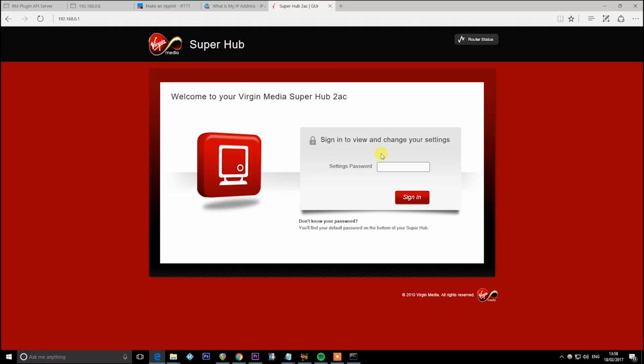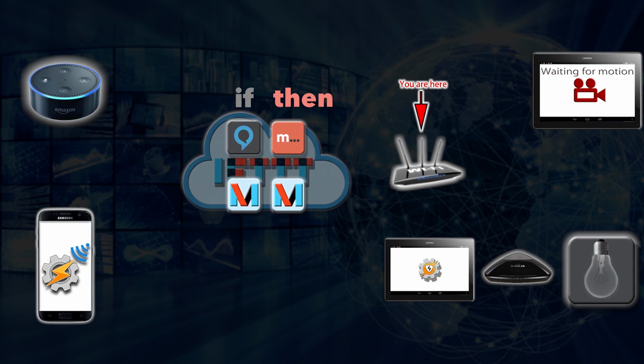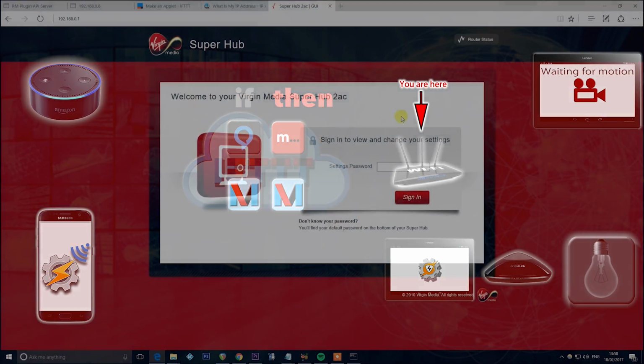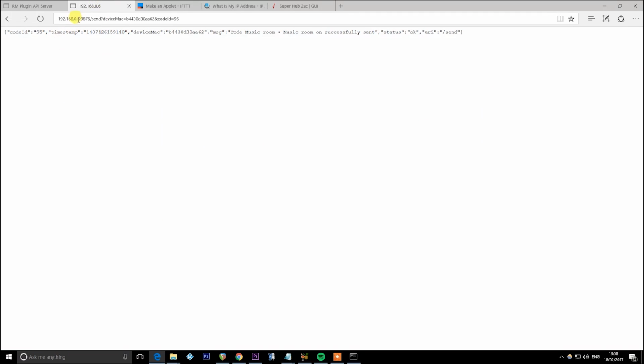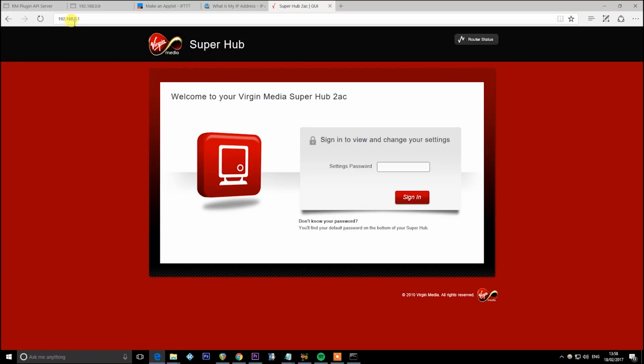And I get, of course, the configuration pages for my Virgin Superhub because I'm with Virgin. So this is my router. So whereas I visited a 192.168.0.6 address to get to my RM plugin, I can visit the 192.168.0.1 address to get to my router. And if I sign in here using my password for my Virgin Superhub, yours will probably be written on the bottom of your router.